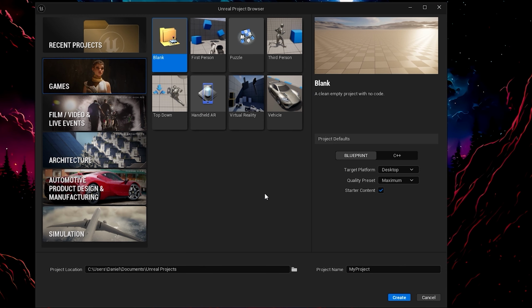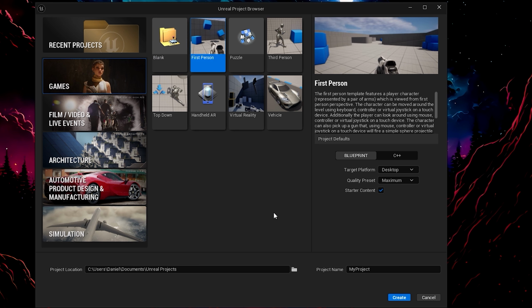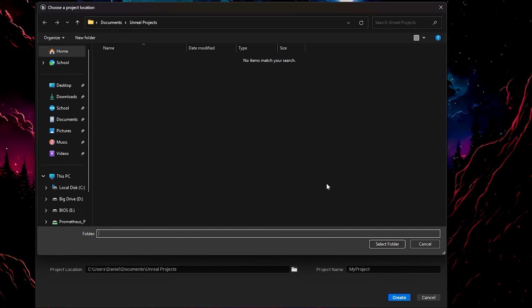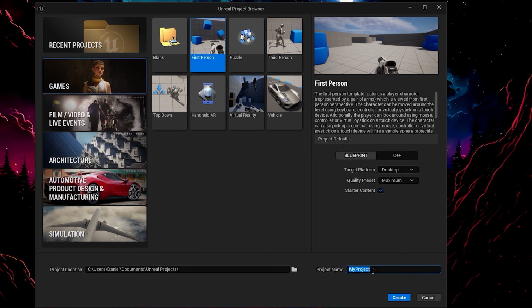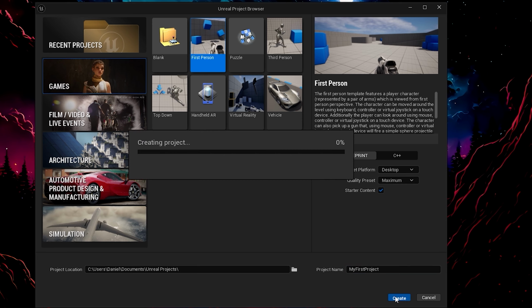Once it finishes, you will see the Unreal Project Browser. Here you can select a template. I'll select First Person. After selecting a template, you can select a project location and name down at the bottom. I prefer to keep all of my projects at a dedicated directory on my secondary drive and give it a descriptive name. For this video, I will call it My First Project. Once you are happy with your selection, you can hit Create.